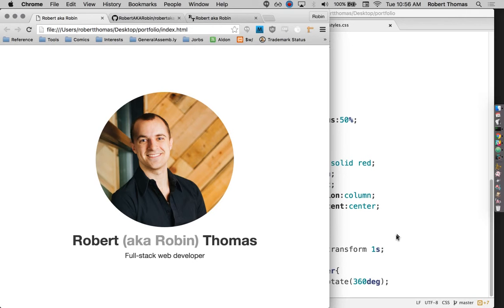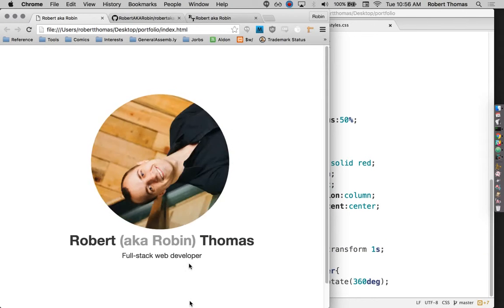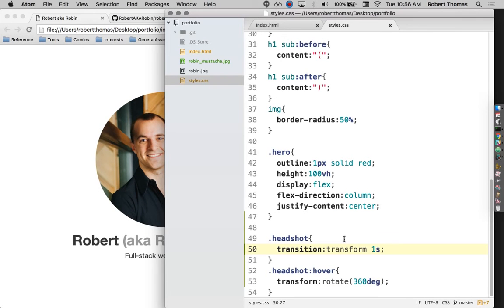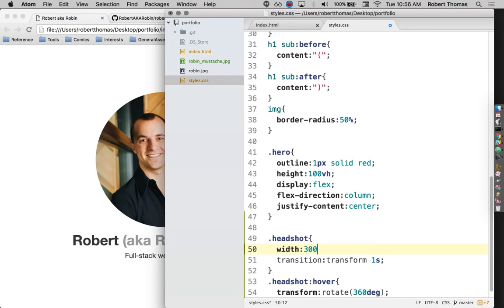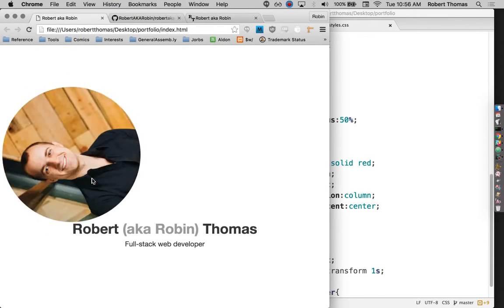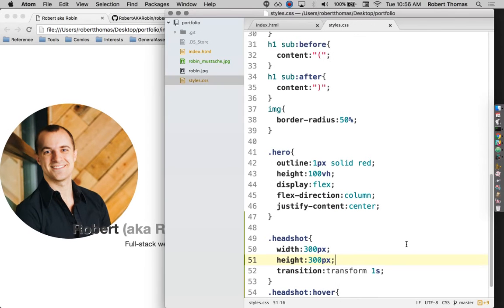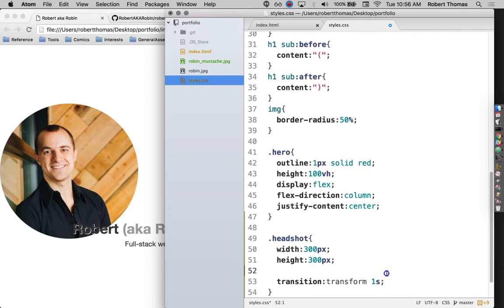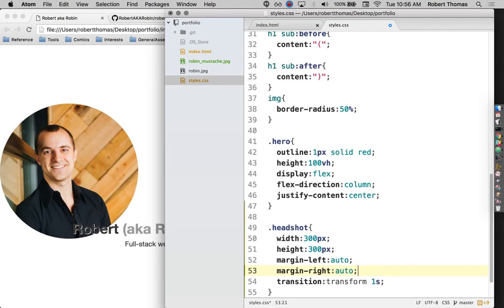I'm going to add another transition. Well, actually, before I do that, I'm going to try to make it so that this weird scrolling stuff that you can see doesn't happen when I hover over it. So to do that, I'm going to give this headshot div a width of 300 pixels and a height of 300 pixels, which is the exact same width as this image right here. Now, that pretty clearly did not do what I wanted. So what I'm going to do is say margin 0 auto. Actually, I'll do it this way. I'll do margin left auto, margin right auto.